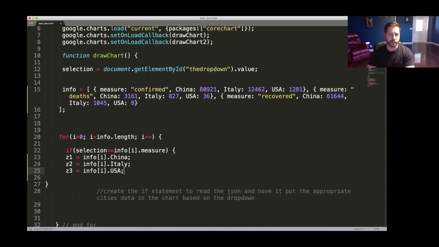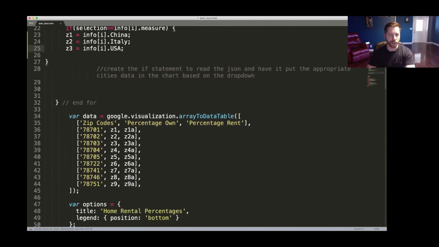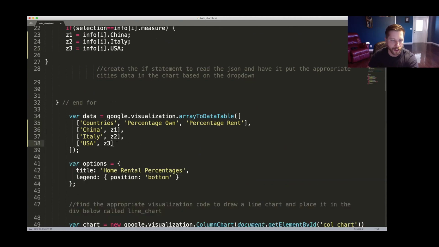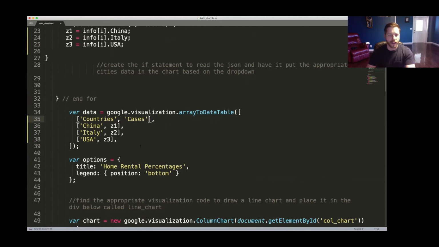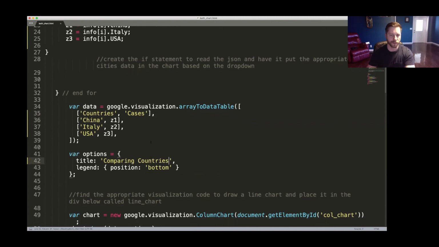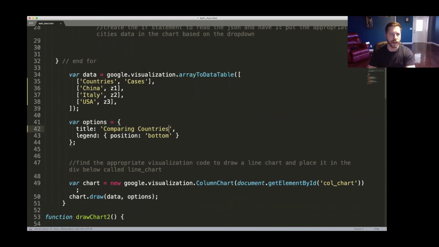Now down here, now that it's got my items, I'm going to go down here to my Google chart and I'm going to display countries, China, Italy, USA, and then just the Z1 value because I'm not going to be working with a comparative column chart. If you want to do a comparative column chart and add some more items, you definitely can, but just to make it easy, we are going to remove that. And then we are going to be comparing countries regarding coronavirus, and I'm going to go ahead and save it. And then I'm going to go ahead and look at this in a browser.